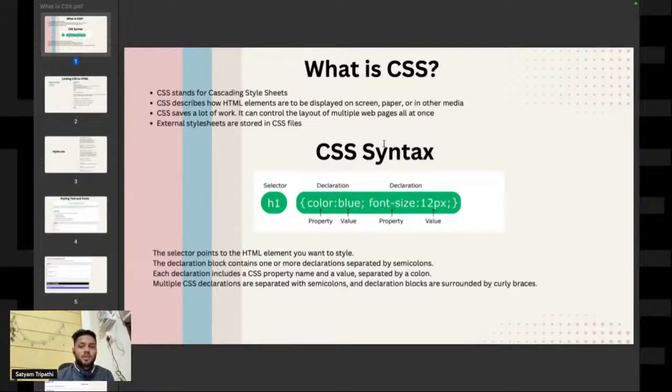And if I talk about CSS syntax, this is how it looks. H1 stands for our heading, so that is the selector. Now this is known as the declaration. This is your property, this is your value, this is your property, this is your value. So you just have to give color, that I want it to be blue, and font size, that I want it to be 12 pixels.